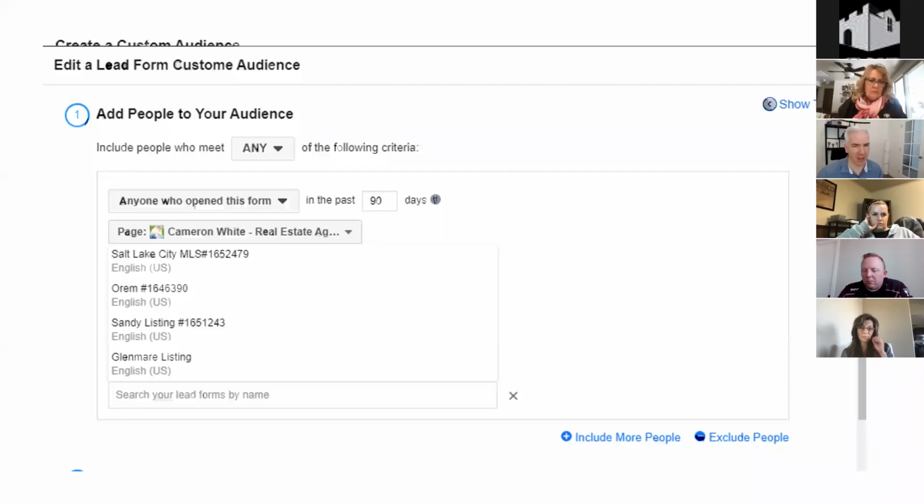Okay. So that is the first part of the funnel or the database that we want to build, people who are filling out or opening lead forms. We do that through the custom audience section in Facebook. Okay. Any questions on lead generation? Okay. Again, feel free to unmute yourself, use chat, whatever you want to do.